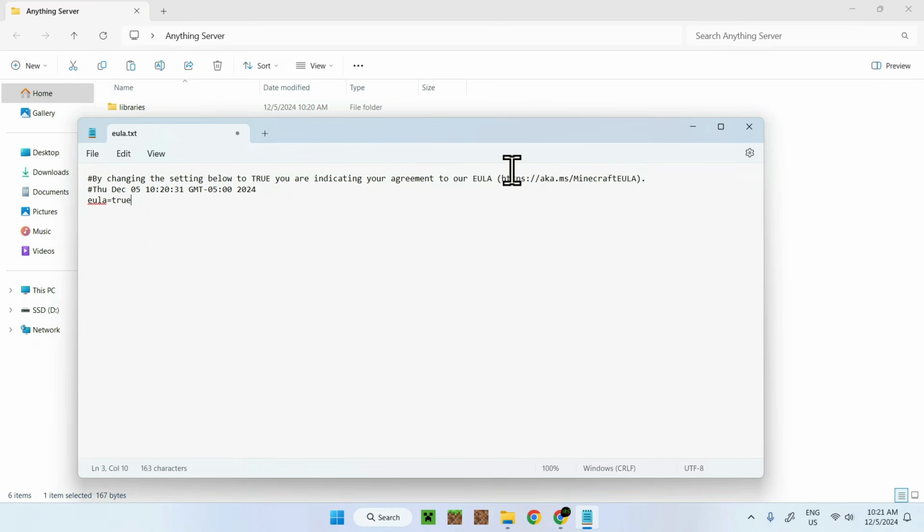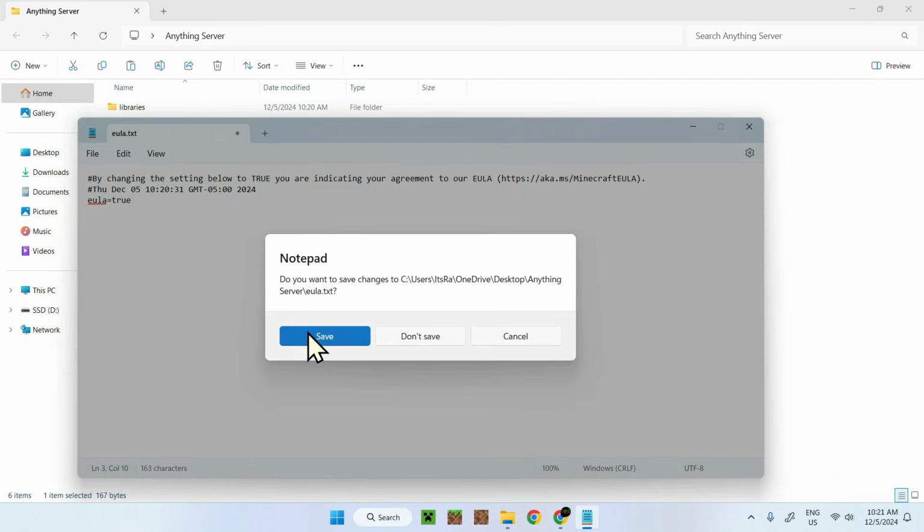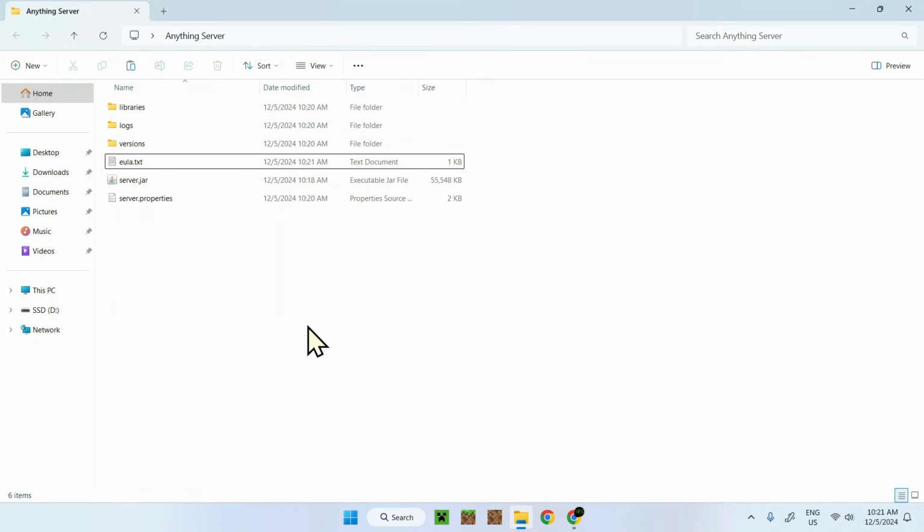If you want to read it, this is just the guidelines to host a server. Once you read that, if you want, just go to eula equals true and save. Okay, so here it is. We now have changed eula.txt from false to true.